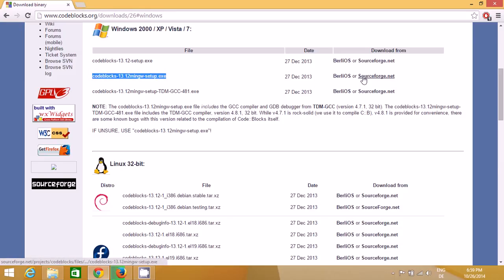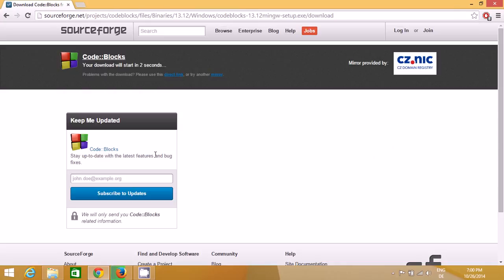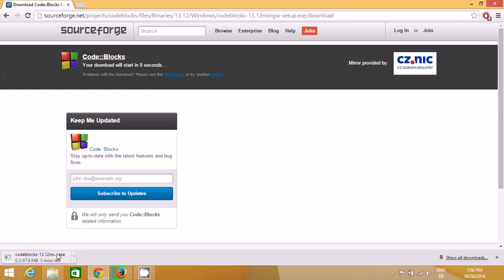So just click this one link, either this or this. I will just click the sourceforge.net link, and then it will be downloaded. The download will be completed in a few minutes, because it's not a small file, it's a 97 MB file, so it will take some time to download. So just wait for this to download, and I will pause the video and continue once this file is downloaded, and I will show you how you can install it.